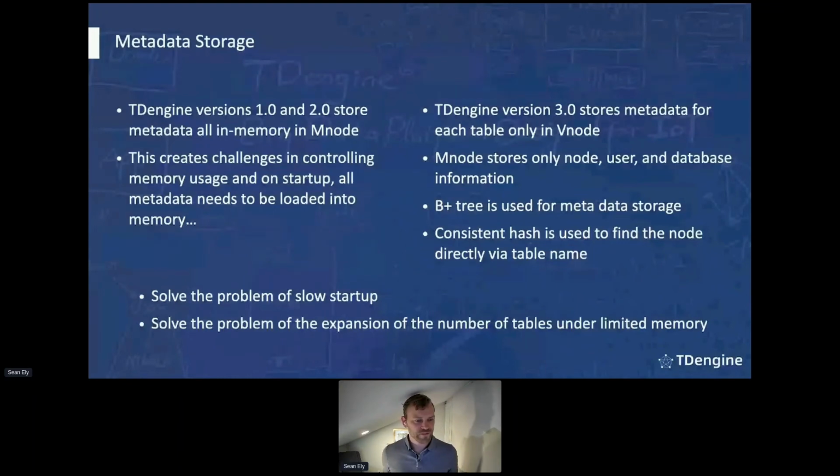The previous versions of TDengine stored metadata all in memory in the management node. This worked very well, but when scaling, it created challenges in controlling memory usage, and on startup, all metadata needed to be loaded into memory. The newest version of TDengine stores metadata only in the virtual nodes. Now the management nodes only store node, user, and database information.